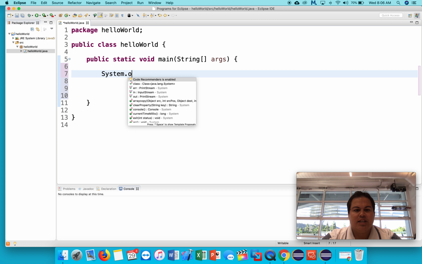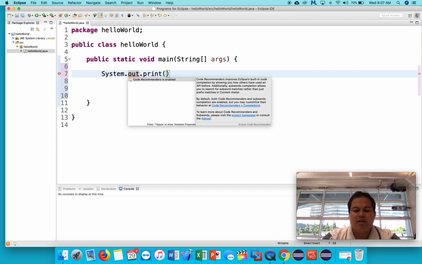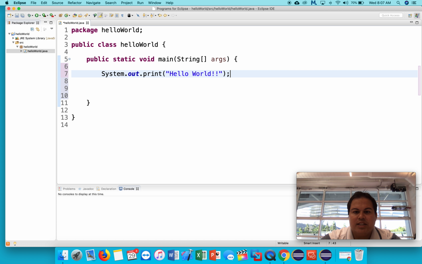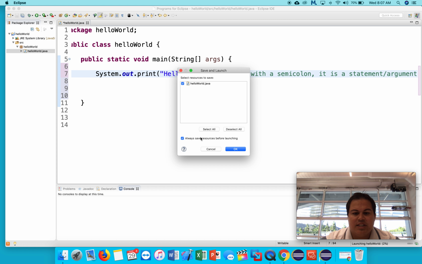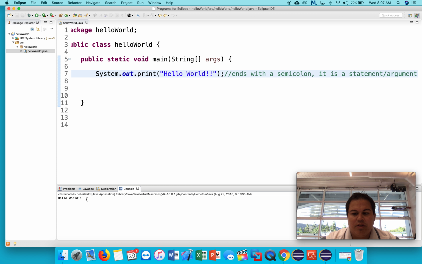The first one that we discussed yesterday in class was system.out.print, and we said hello world in quotation marks with a semicolon. Anything that ends with a semicolon is a statement or an argument. You need to know that they are the same thing. If I say how many statements or how many arguments do you have, they're one and the same. What this is doing is it's going to print to the console. We're going to save this. Hello world, as you can see right here. Perfect, we've said hello to the world.